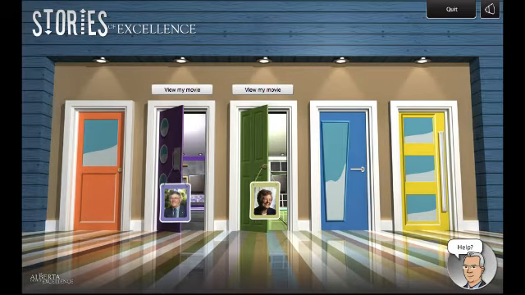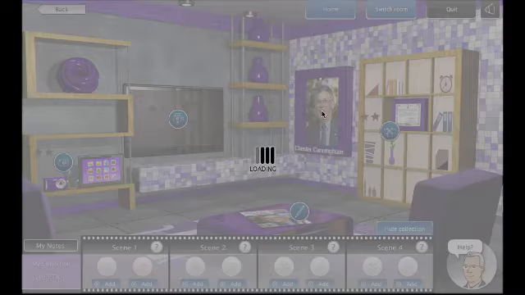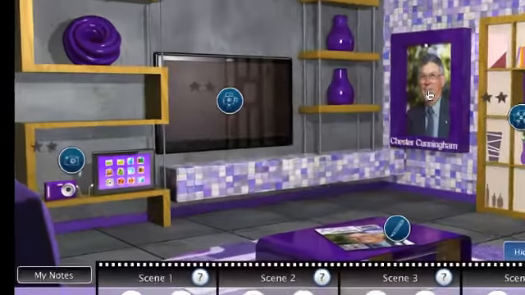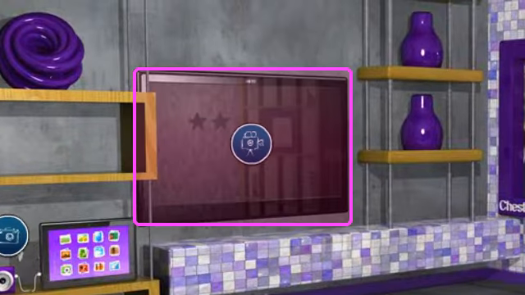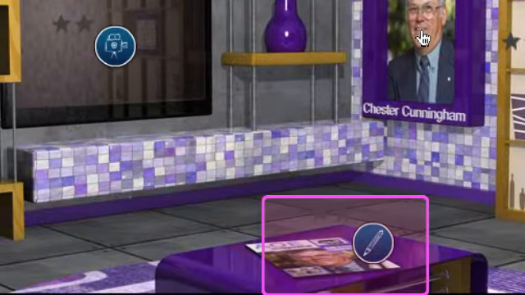Let's explore one of the rooms. This room belongs to Chester Cunningham. It contains photos, video clips, symbols, and phrases that provide information about him.